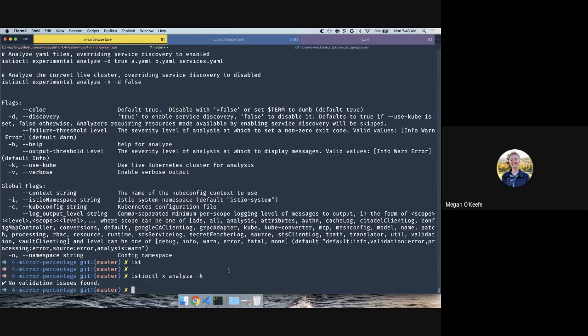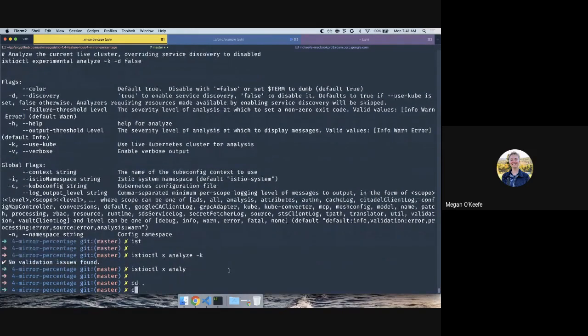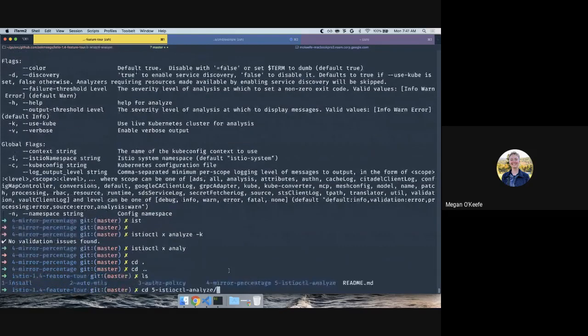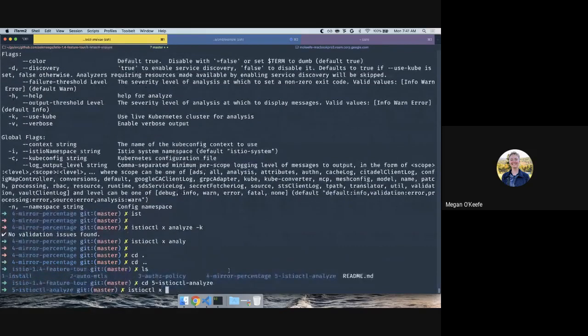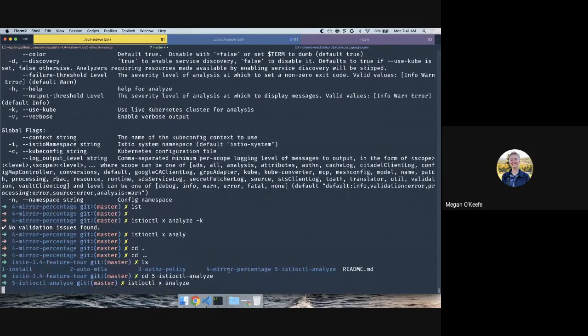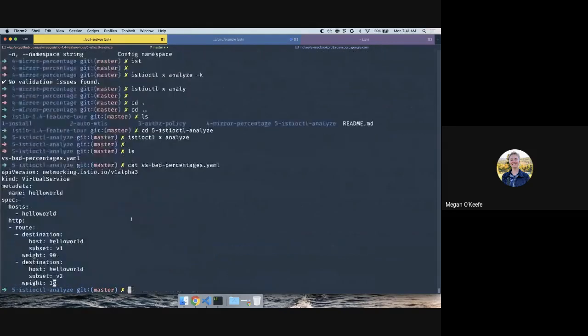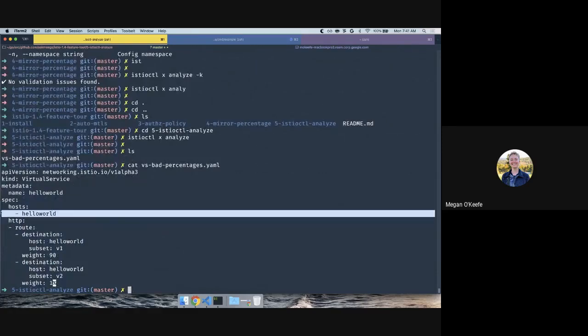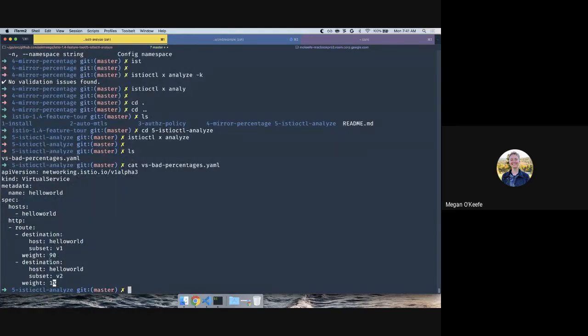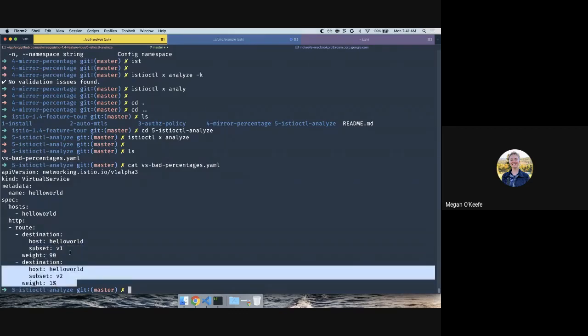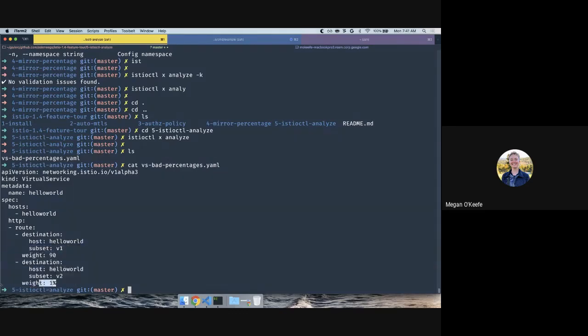What I can also do is run this command. Oops, let's actually go into the directory here. So if I run istioctl analyze on a YAML file that I have here, I've made several things wrong with this file. One is that we don't have a Hello World service. The other is that we don't have destination rules that do anything with the Hello World service. And lastly, my traffic weights do not add up to 100.